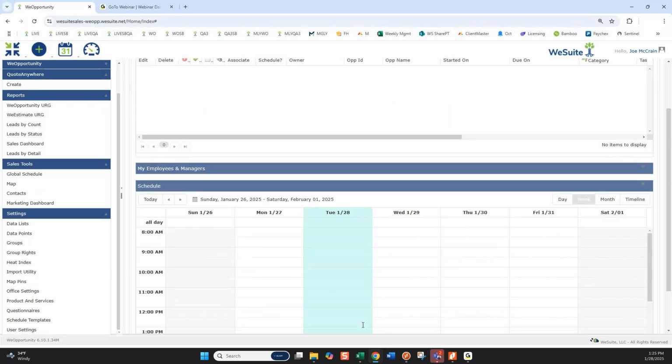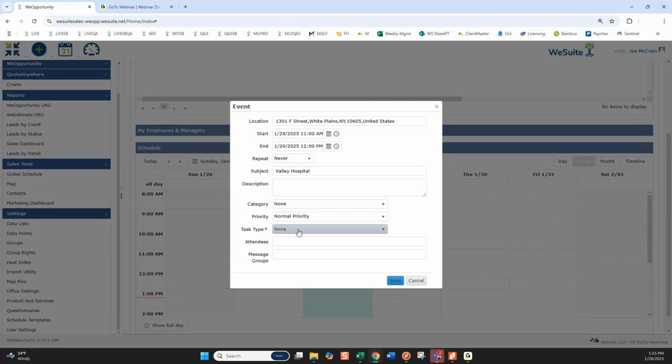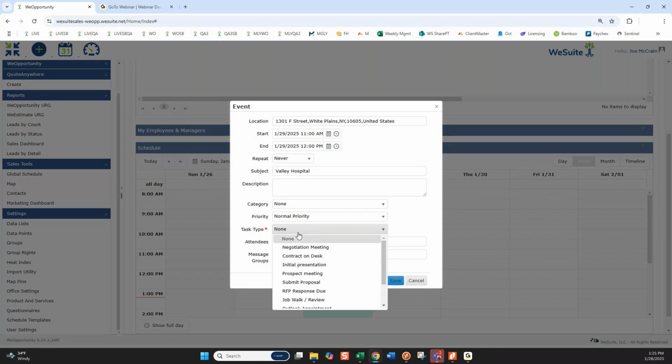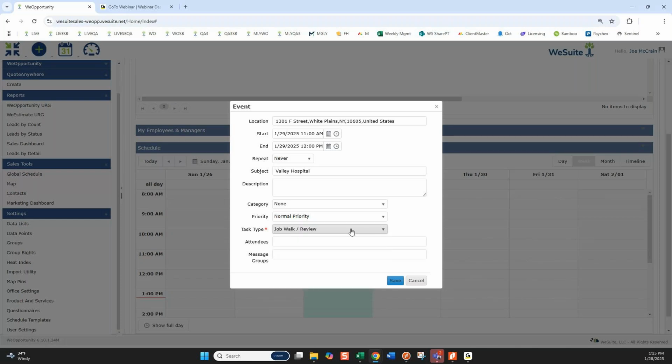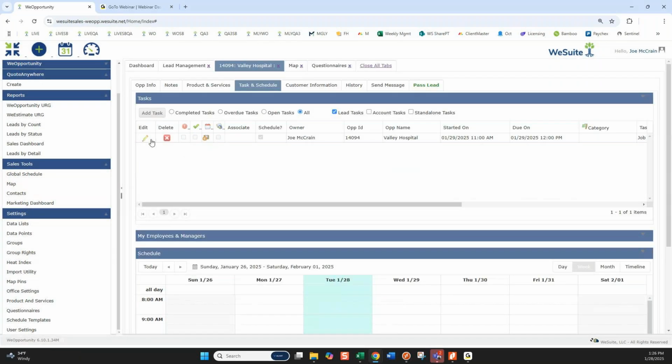So for example, if I say I'm going to go meet with somebody tomorrow at 11 o'clock, I will double click the calendar. I'm going to pick a task type, which is a customizable drop down. I'm going to say I'm going to go do a job walk with them. I can invite other users if I want, and now I can hit save. That lands on my calendar as well as it's a row here in my task list.